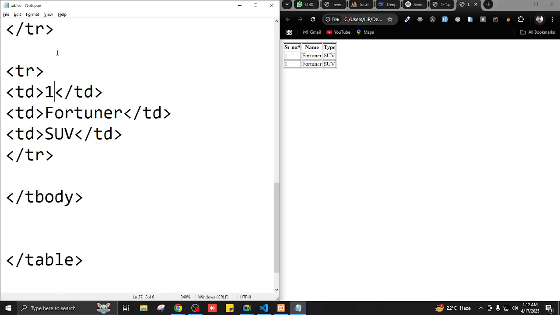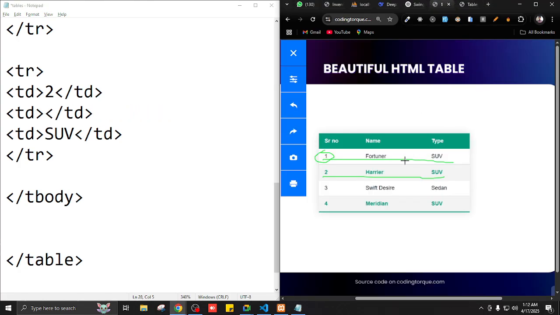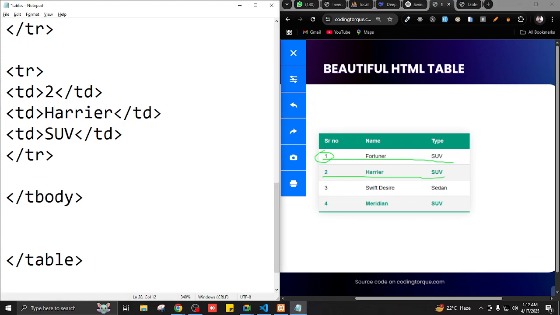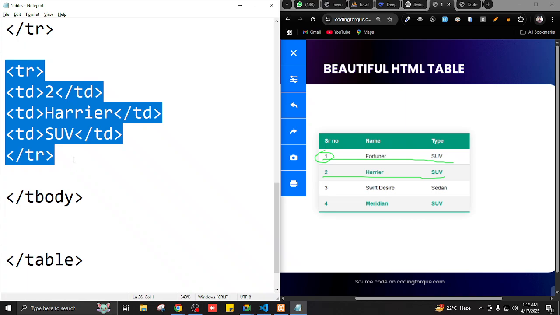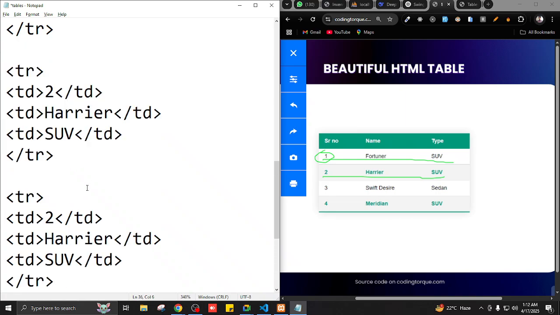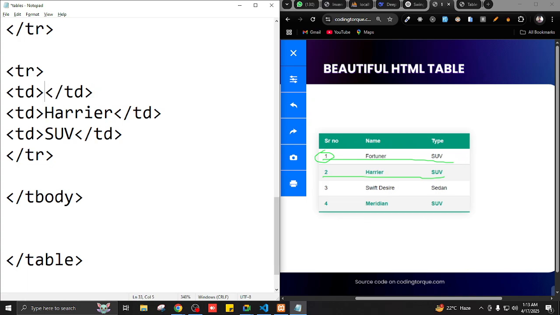Okay. If you completely get it, you can just copy it. But if you have some doubts, then you should write it yourself. And then we have Harrier. Again, it's an SUV. I'm going to copy this row again, give it some space, make sure it's inside the body. Change some stuff here, and we have Dzire, and its type is sedan.